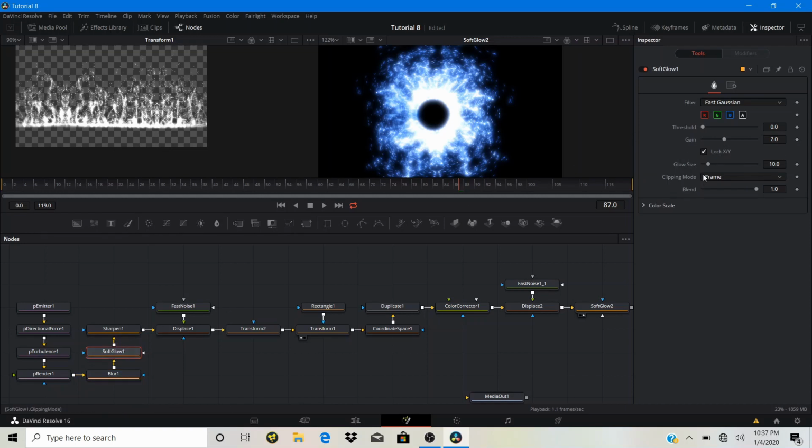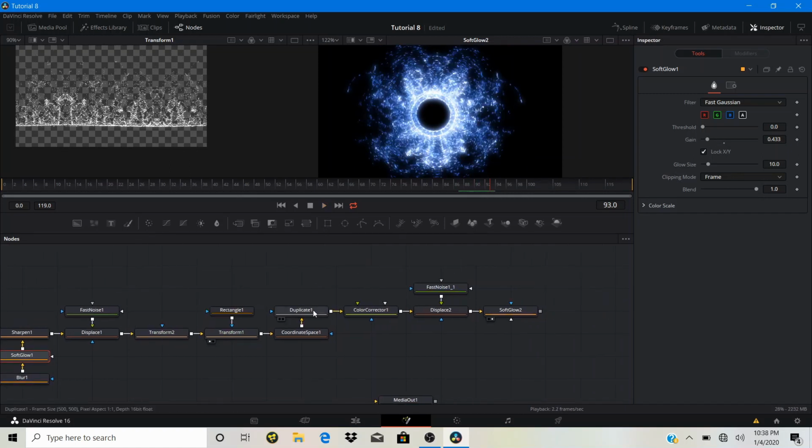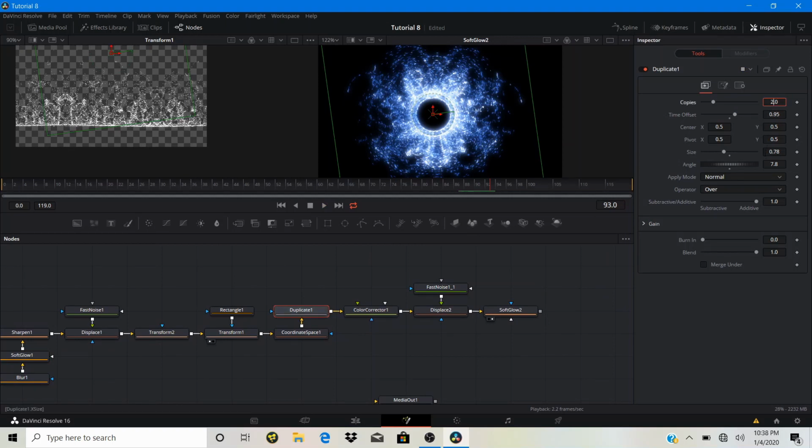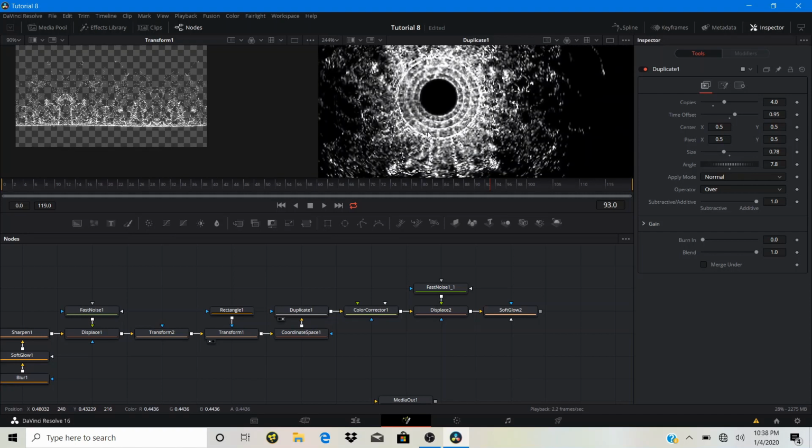Soft glow, we can bring this down. Yeah, and in this duplicate, we can turn the duplicates to like 4. I was about to say 3. Yeah, so as we can see, we have these ugly looking rings.